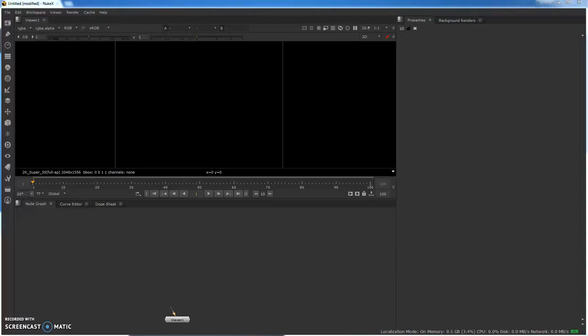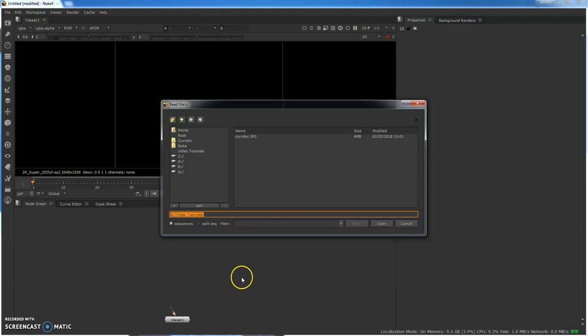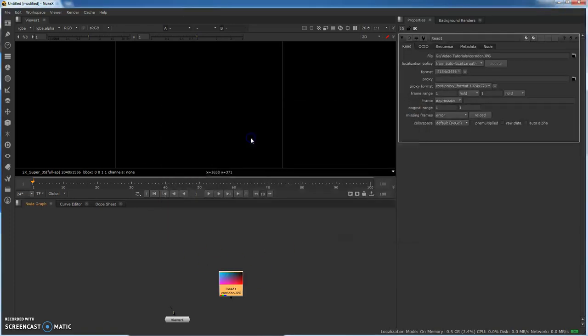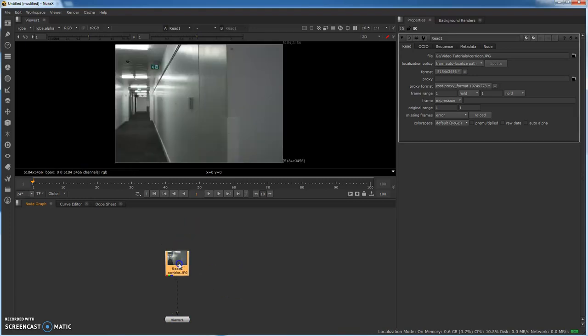Hi, okay, so in this tutorial I'm going to introduce the concept of camera projection and show you how that works. So in order to do that, I'm going to open up my read node by pressing R, and I'm going to bring in this JPEG image called corridor. If I connect that up to the viewer for a second by pressing the number 1 key as a shortcut, it connects as a 1 input to the viewer, and you'll see it's just a still image of a corridor.